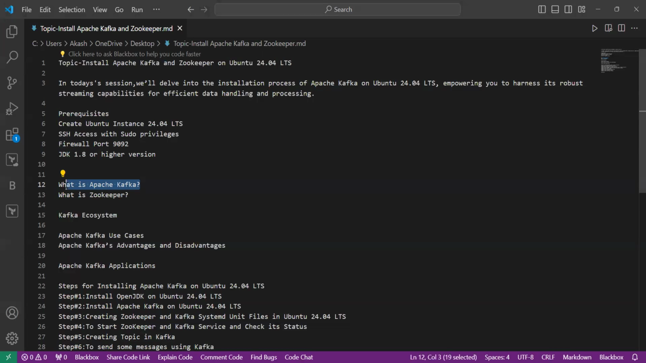In simpler terms, Kafka acts as the central hub where data streams from different sources like websites, sensors, and databases are collected and processed instantly. So it ensures that data is delivered reliably and quickly to the right application for analysis or action, making it a crucial tool for handling streaming data in modern applications.